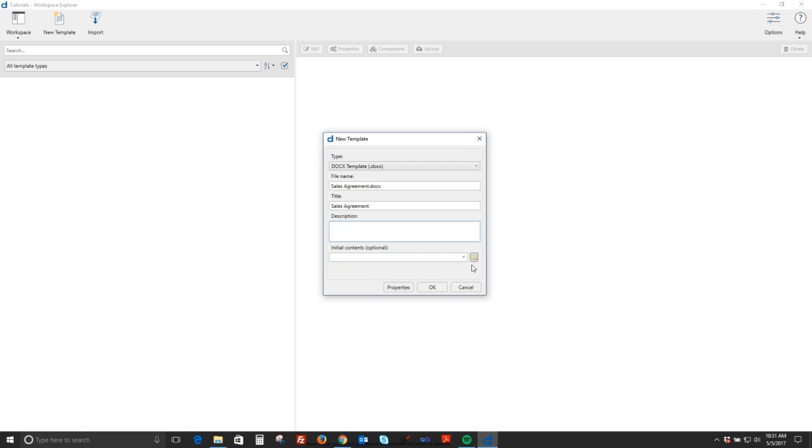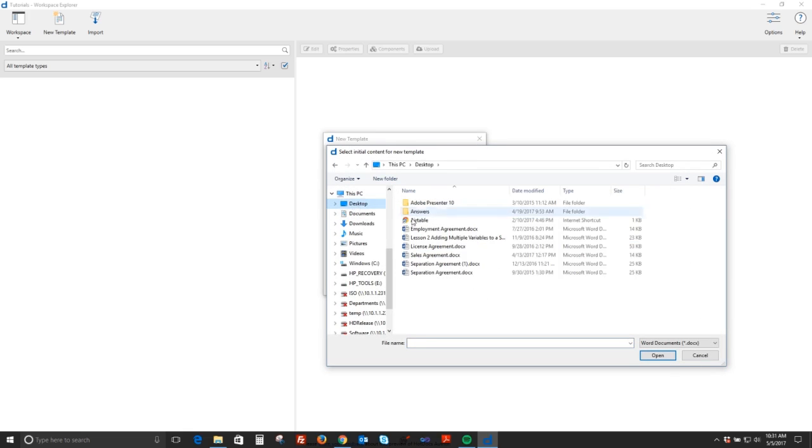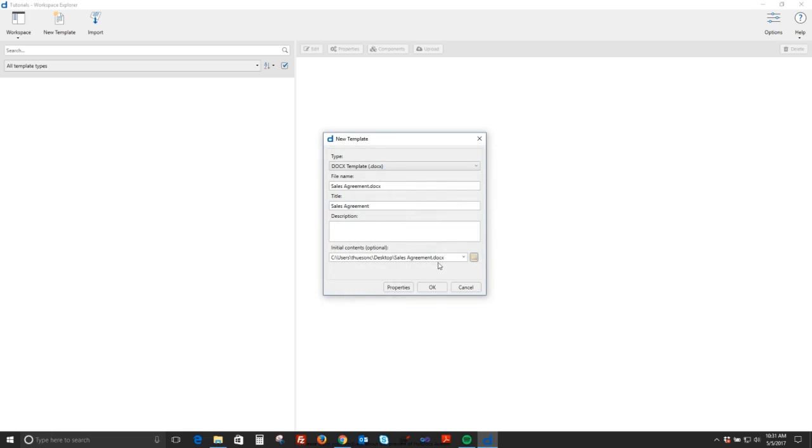Now I'm going to click on this Browse button here to browse out to my desktop because I have a Word document called Sales Agreement out on my desktop. And indeed, if I click on my desktop here, I see Sales Agreement listed. So I'm just going to double click on that. And now that document is referenced within this initial contents field.